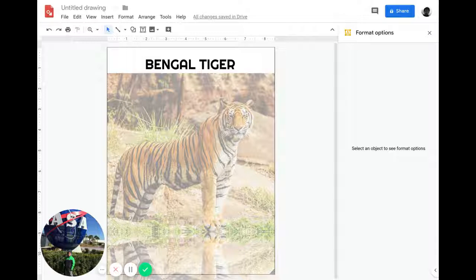This is Google Drawings. There's a lot more to explore, but this is where you can start. And it's really not that bad, and it's very fun.